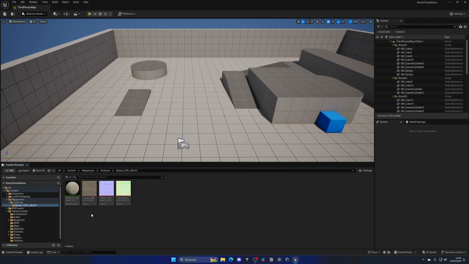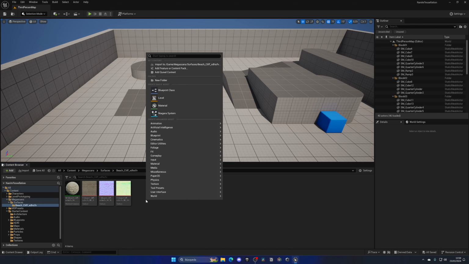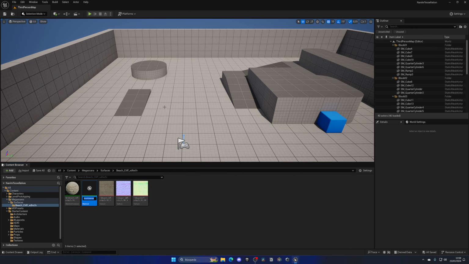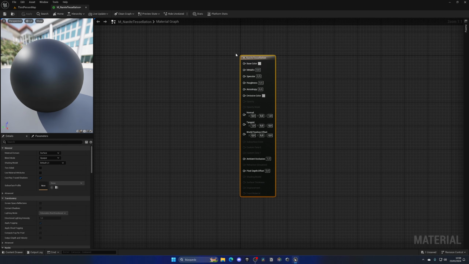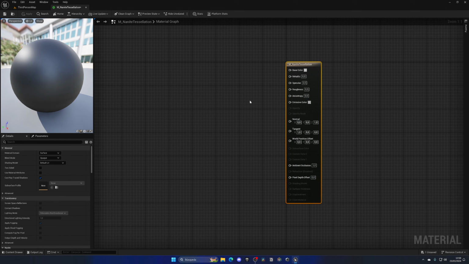There we go. Now we are not going to be using this material, we are going to be creating our own. So we can right click and create a new material, and let's name this something like M_Nanite_Tessellation, and let's open this up. Okay, so now we have this new node and everything. Let's select this node or just the graph itself.